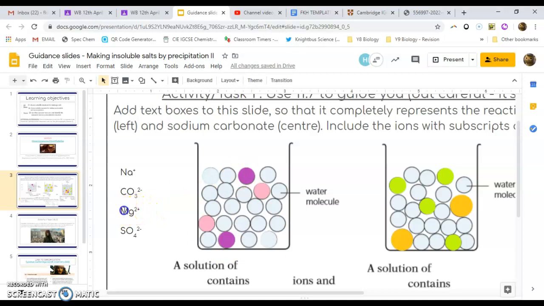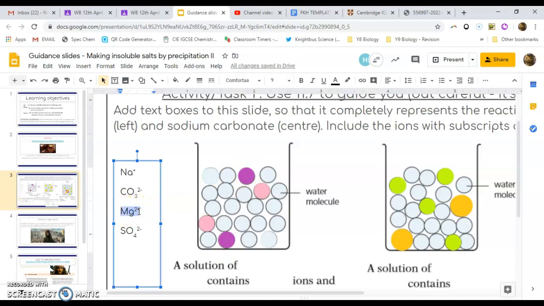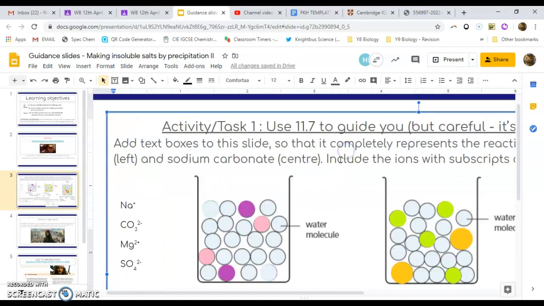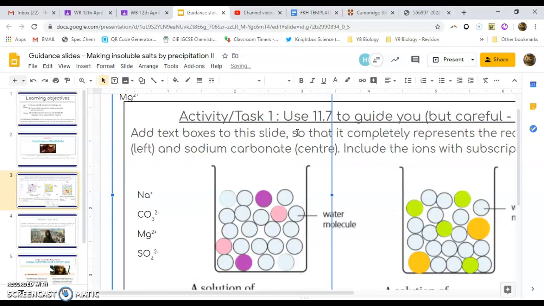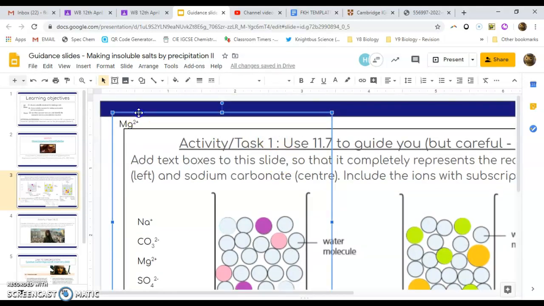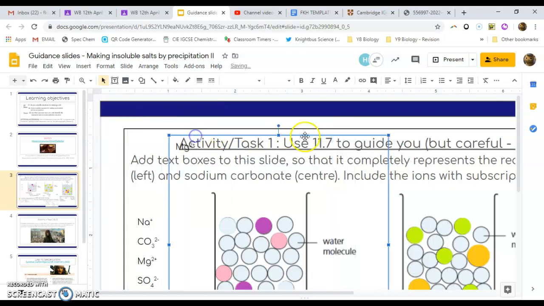So this should work. You highlight the ion, Control C should copy it. Okay, I'm using a laptop for this. And then Control V should paste it. And I've just made a brand new text box, quite a large text box.